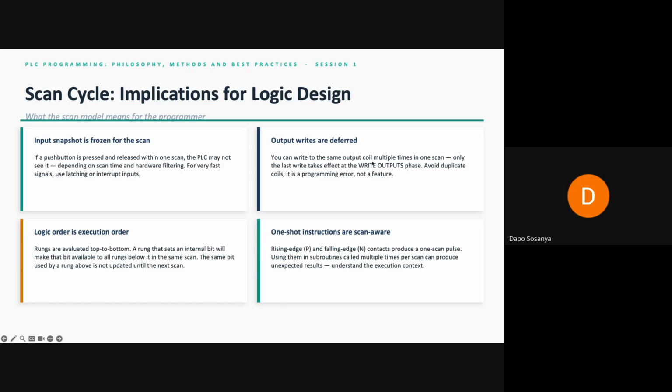Output writes are deferred. You can write to the same output coil multiple times in one scan. Only the last write takes effect at the output write phase. So avoid duplicate coils. It is a programming error, not a feature. If you don't know what a coil is, we'll look at it in the scenario, right?